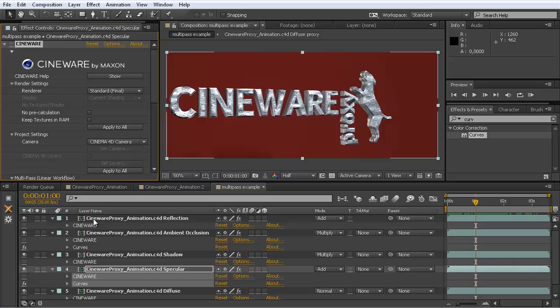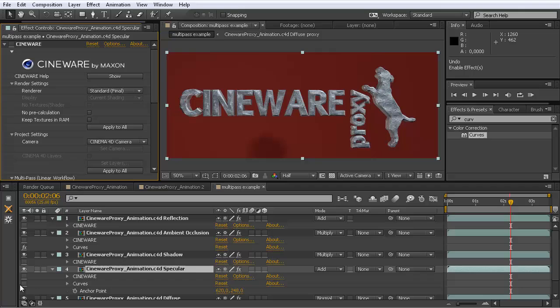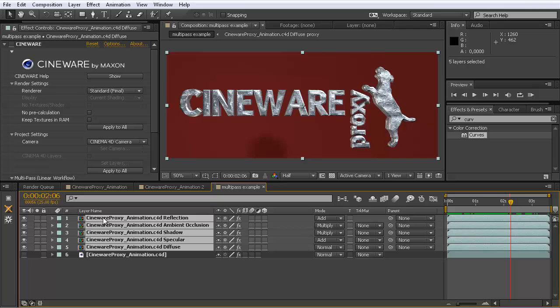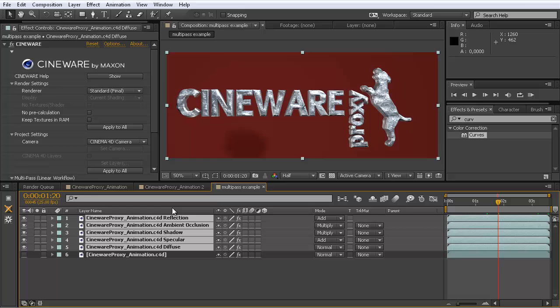Now you can really quickly, let's say I select all my layers, Control A. I just want these layers and I want to get rid of the proxies. I just click here and we are back to our slowly rendering live effects. And note that all color correction and everything is preserved. And if we want to reuse our proxies, we just click here.